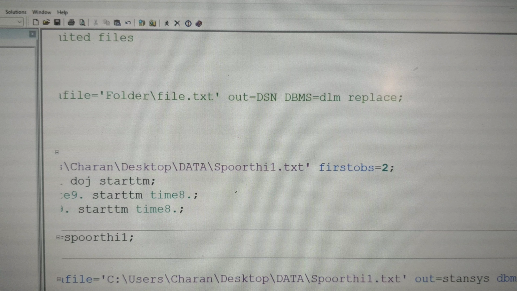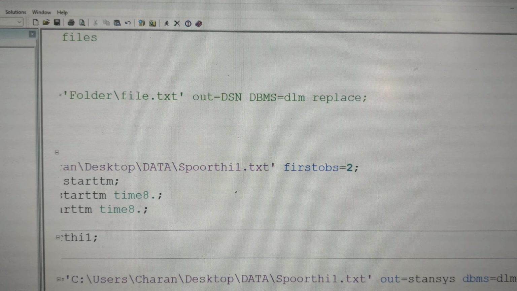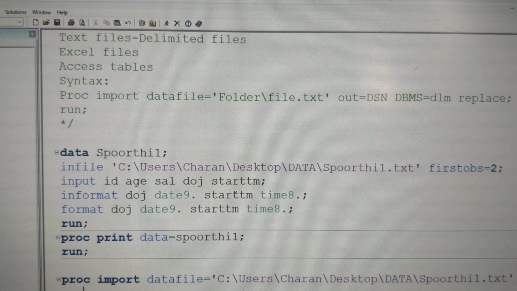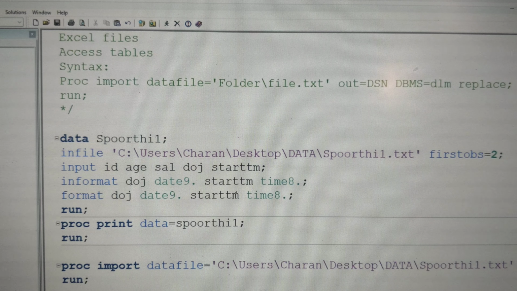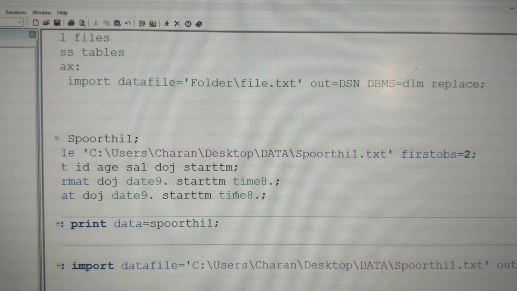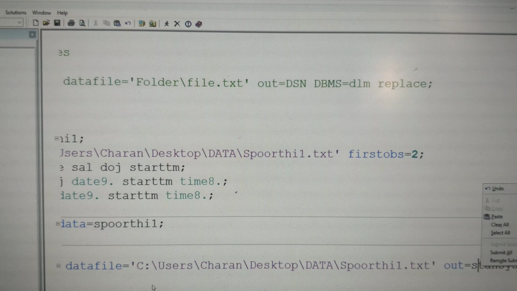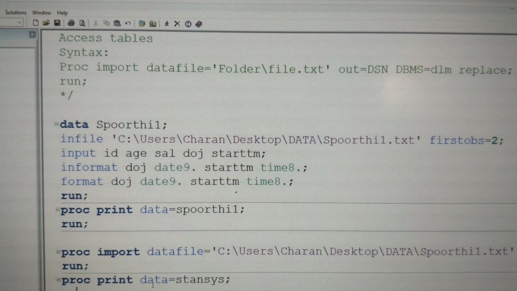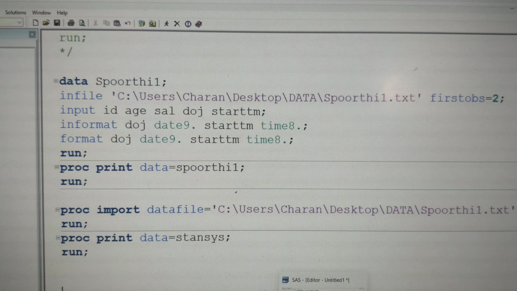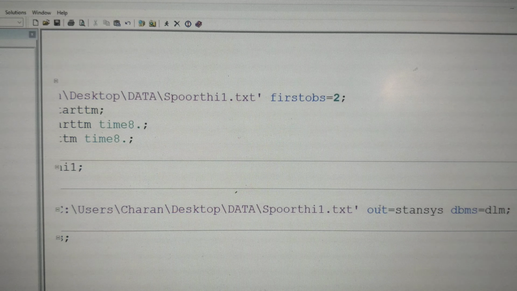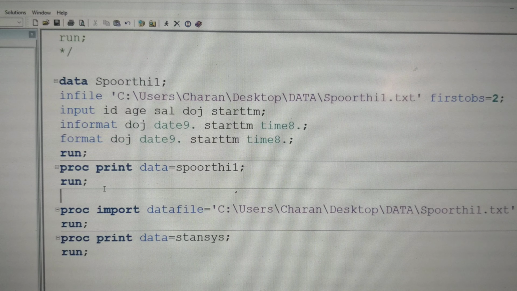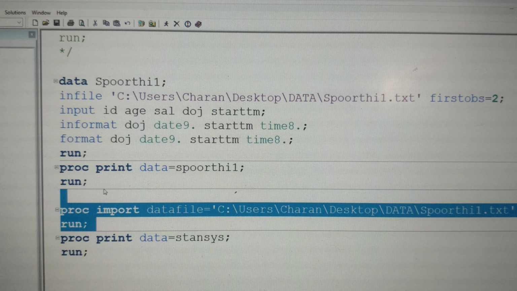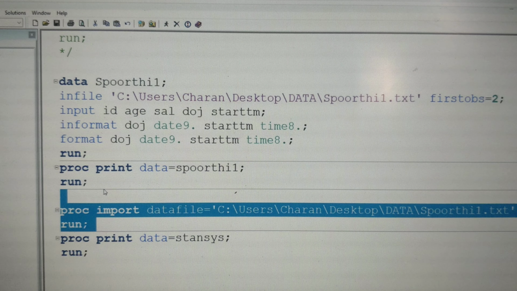DBMS equal to, as I said, DLM is required. Next, run it. So what is our out data set name? Which data set am I creating? Out equal to stances. I want to print this data set: proc print data equal stances, then run it, because I am creating the new data set by using the out statement. Now I am submitting this one, and we can see the results in my output window.